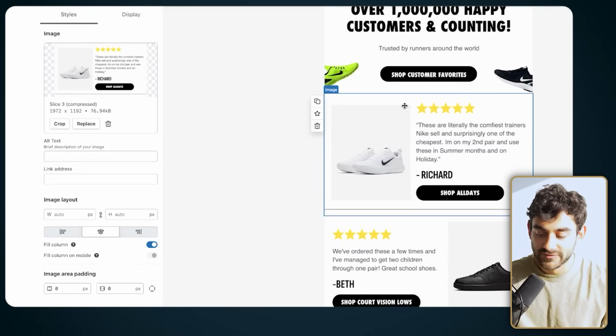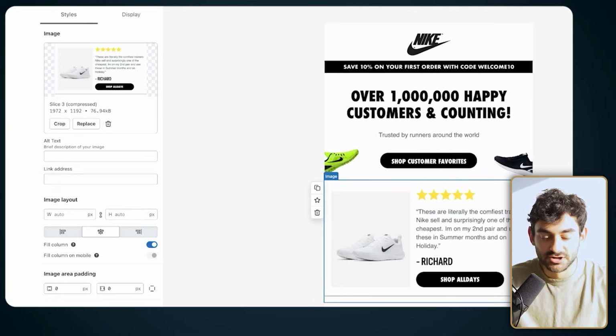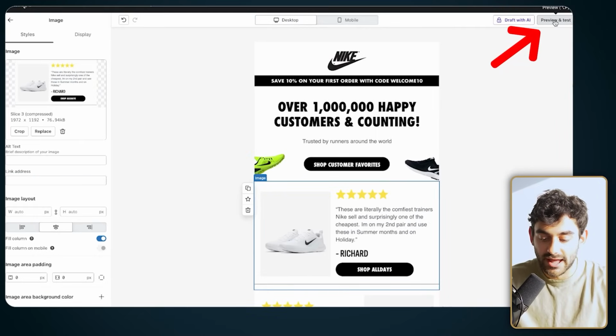So in every one of your slices, you're going to go ahead and add in alt text and that link address. And then you're simply ready to send a preview and schedule.